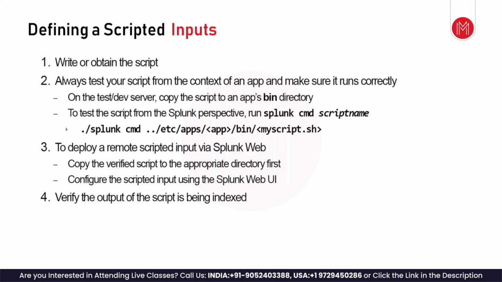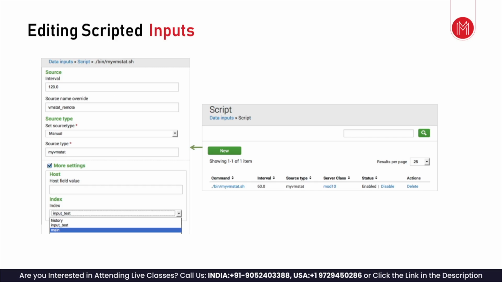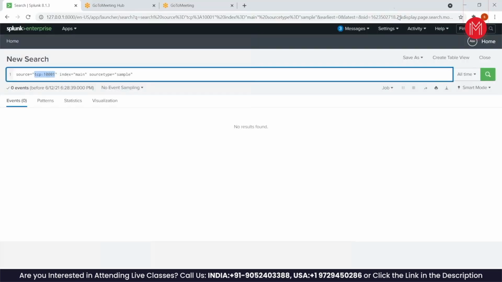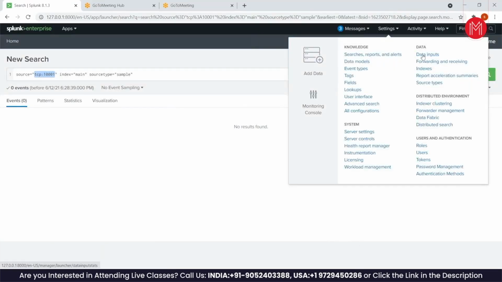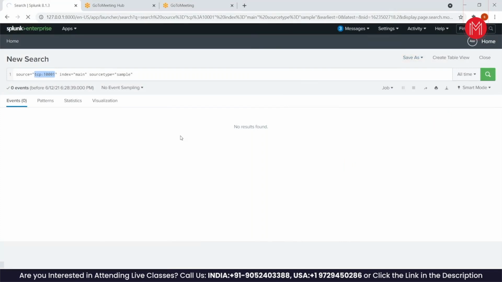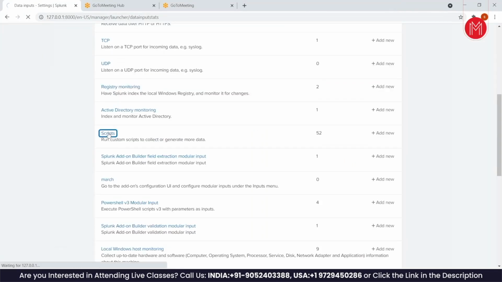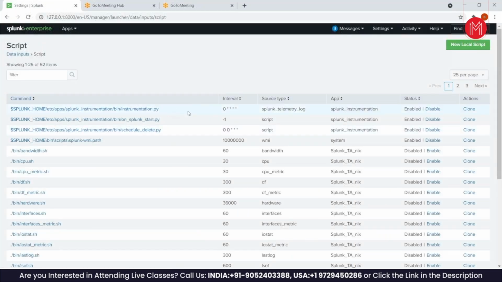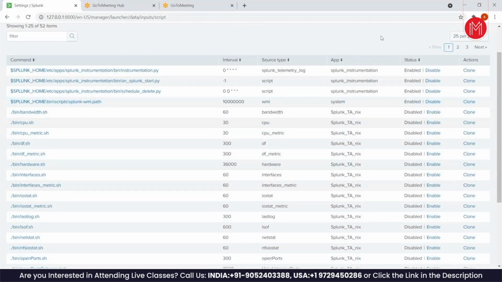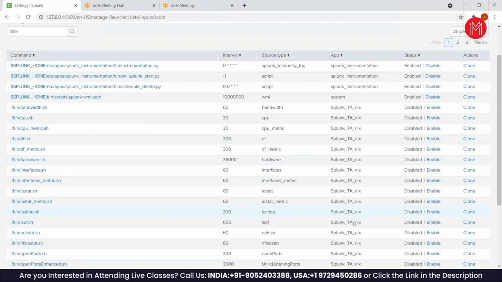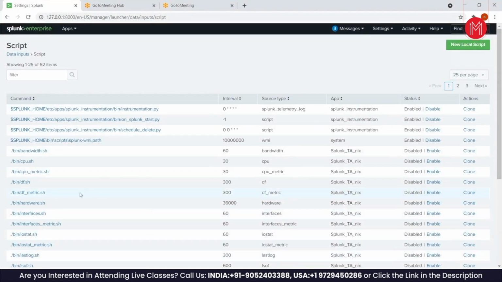In our lab session we are having it. So if you see here, we are having the scripted inputs. Let me open Settings, Data inputs, and go into Data inputs. If you see here, we are having Scripts. Go into Scripts. These are the default scripts based upon the applications which I have installed on my laptop. For example, if we consider one of the scripts, it is showing .sh, and it is from the application Splunk TNX.